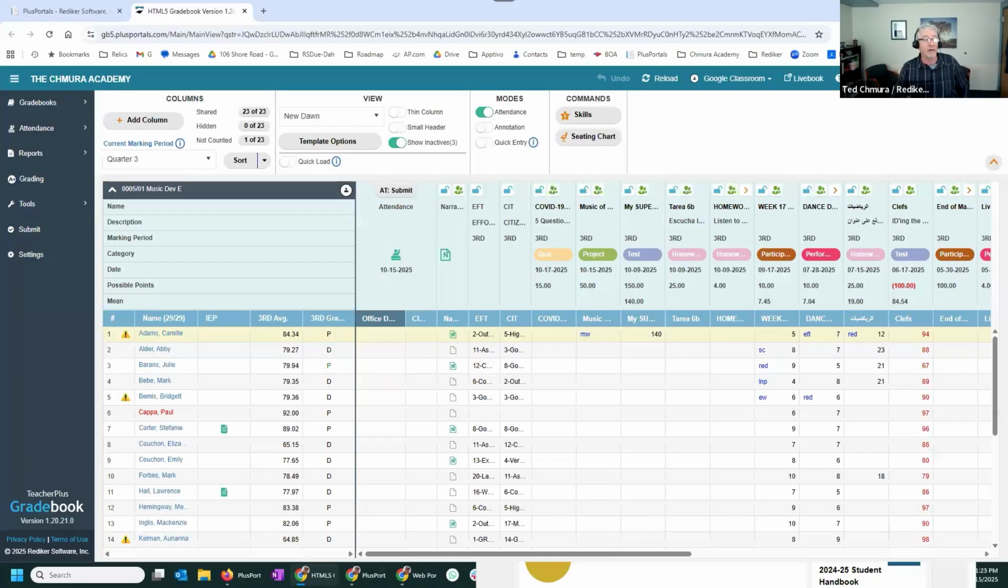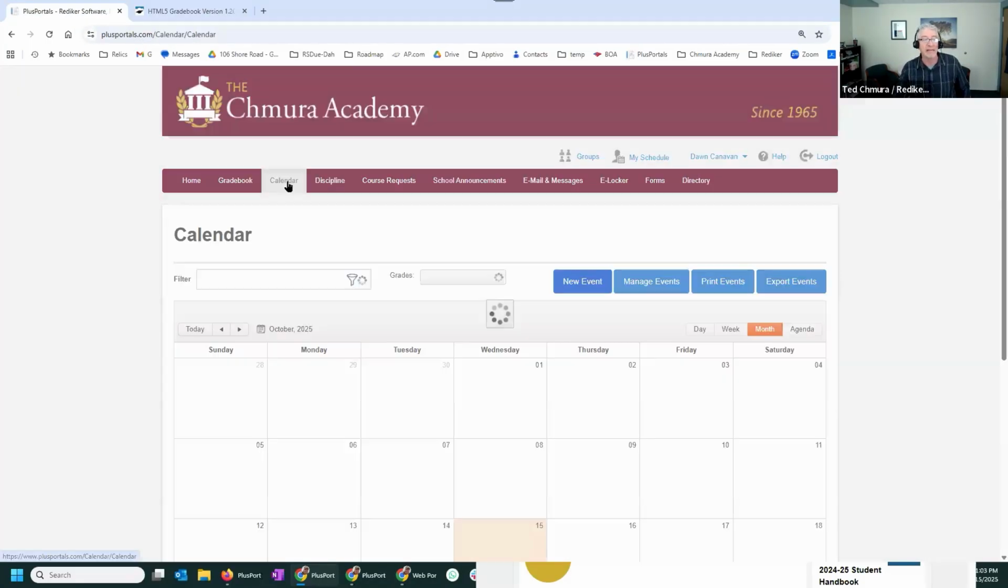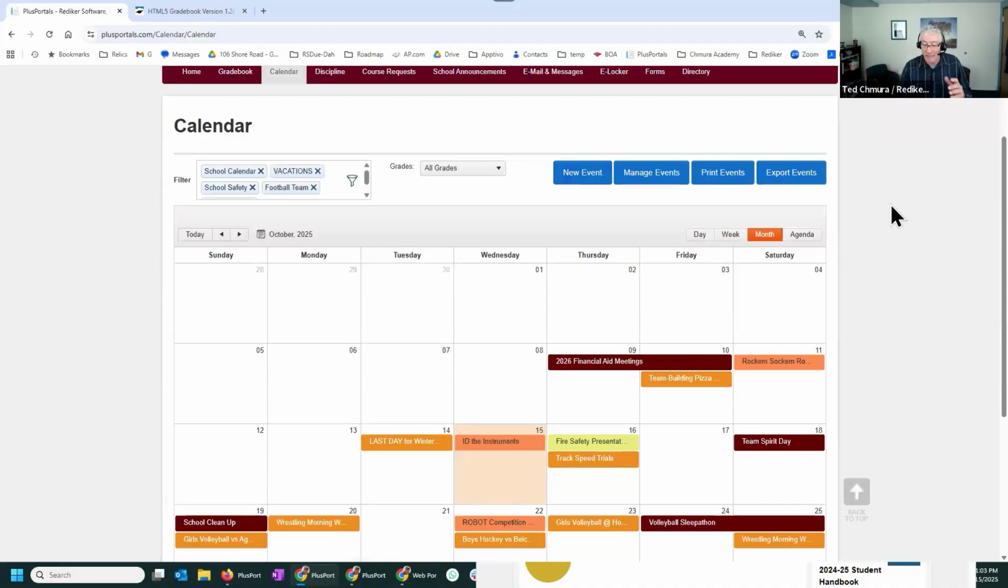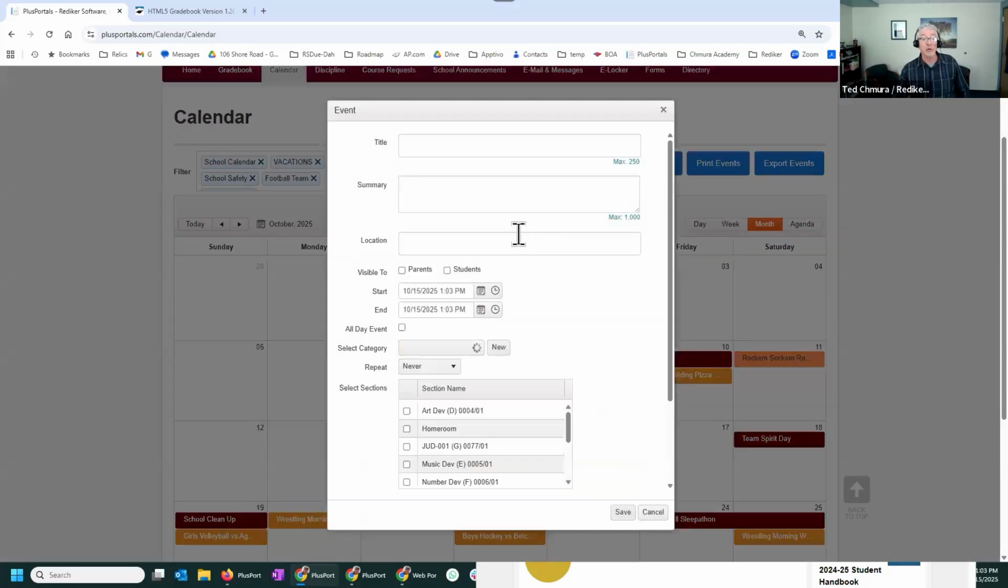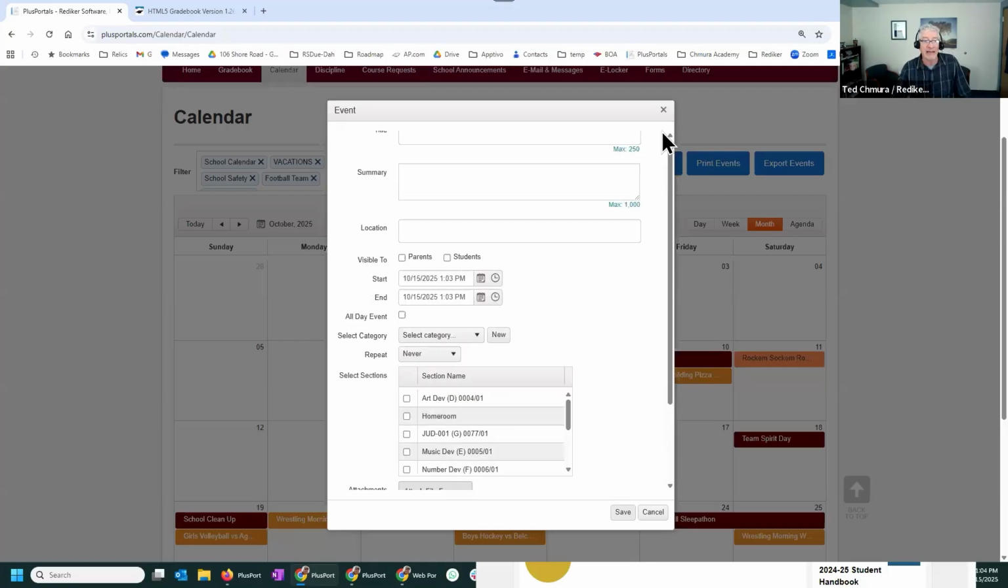Teachers are one click away from entering into their gradebook environment. There is a calendaring system built into the PlusPortals that can host events that are posted by administrators at the school, typically front office staff, if you will, but also teachers are able to go in and add new events onto the calendar and make those events visible to the parents and the students in one or more of the classes that they teach, so they can post something for everybody to see or only those who are in specific classes.